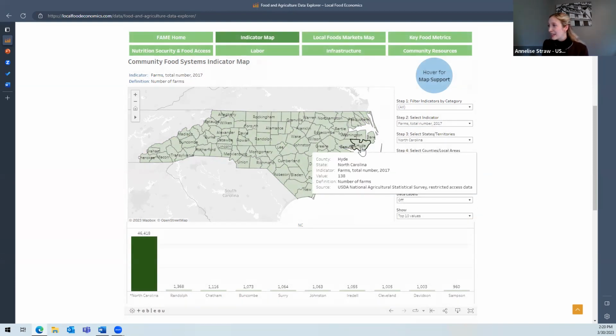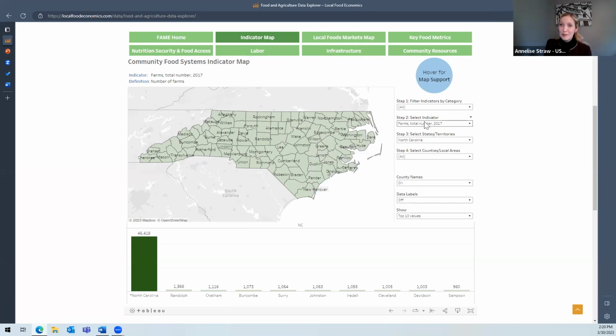You can see here that in Hyde County, there are 138 farms from the 2007 National Ag Statistics Survey. But that's a lot of indicators, and it might not be the best place to start. So we'd recommend starting at the Key Food Metrics tab. So we'll go there next.